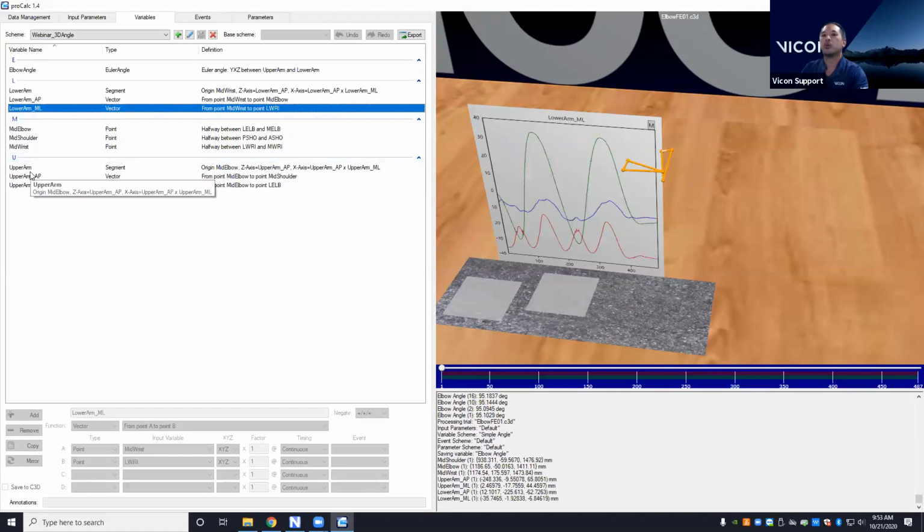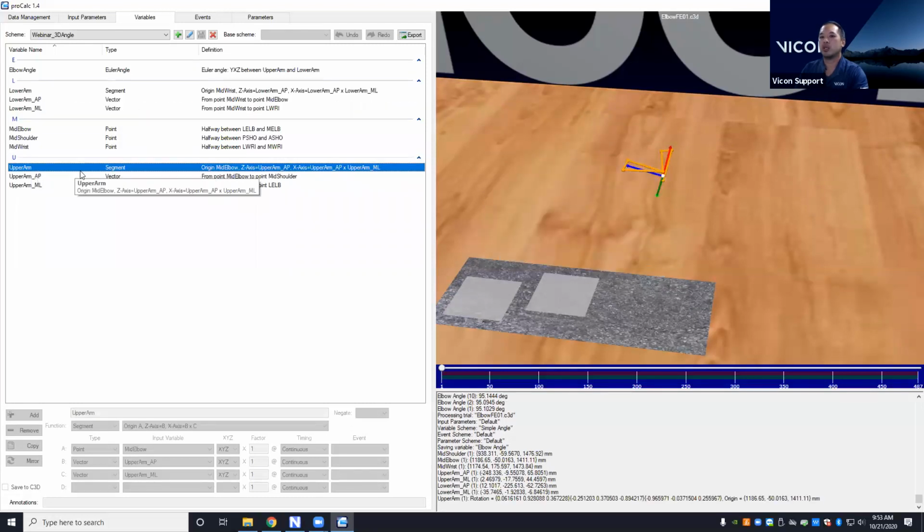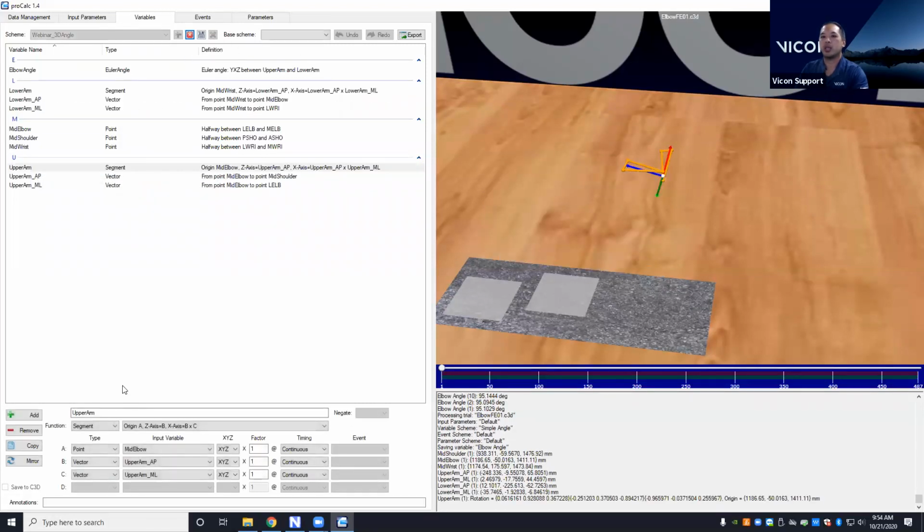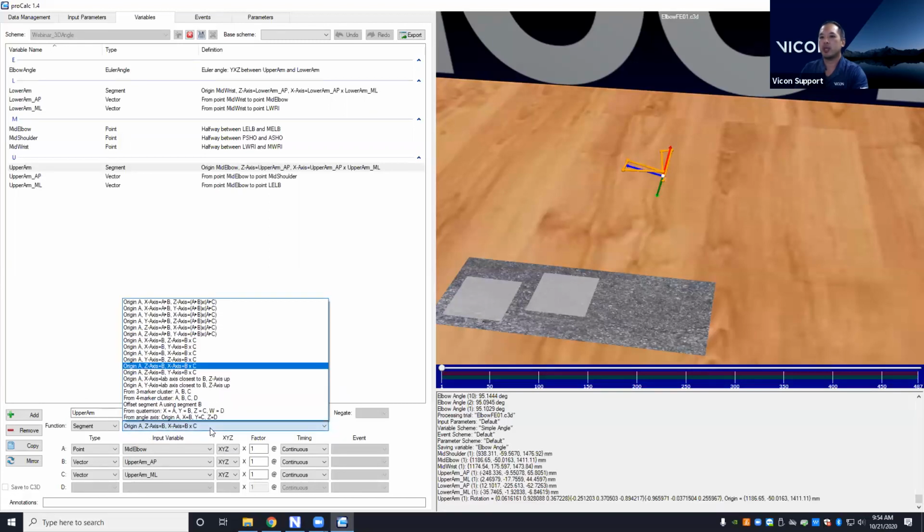I then used those to create segments. So I'll just unlock this just so you can kind of see what I've got here. So I've got my segments here that were defined using the midpoint and then 2 vectors. I could have also made my segments based off of just 3 points. The only problem with this is that it doesn't offer as much flexibility.